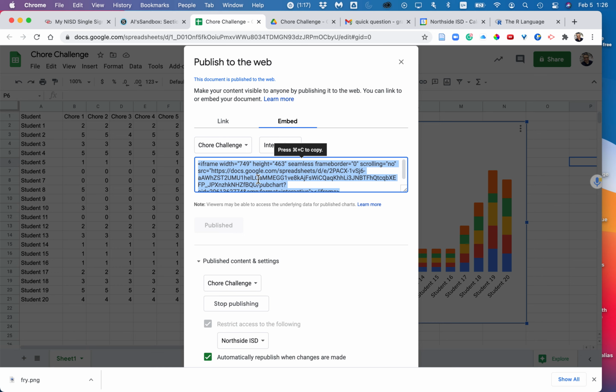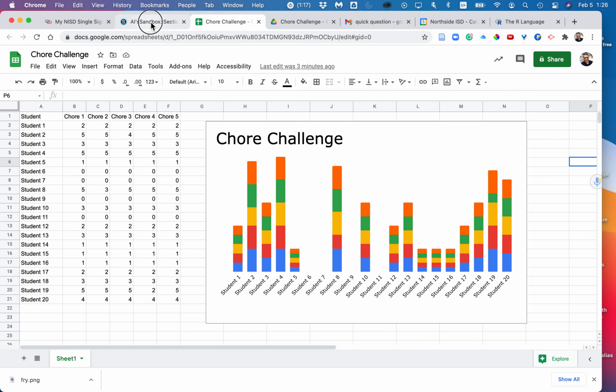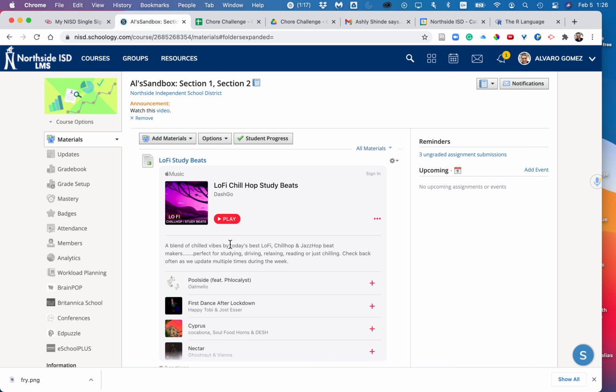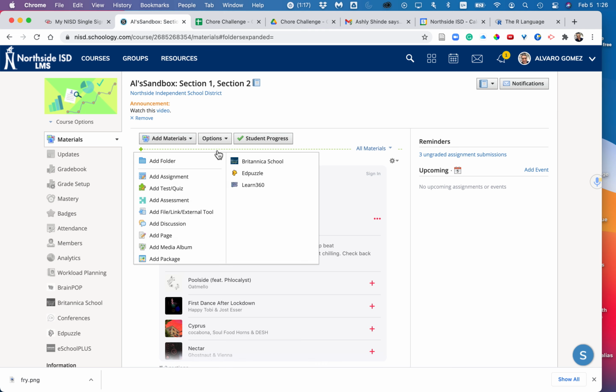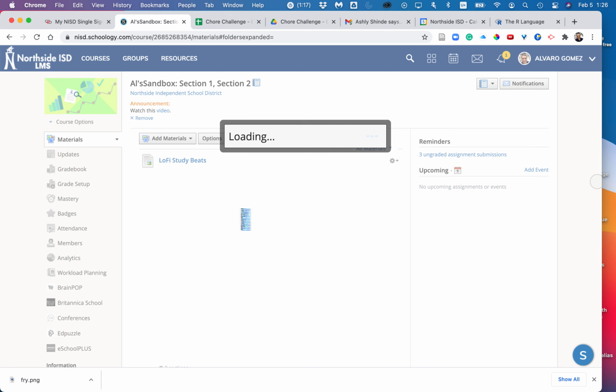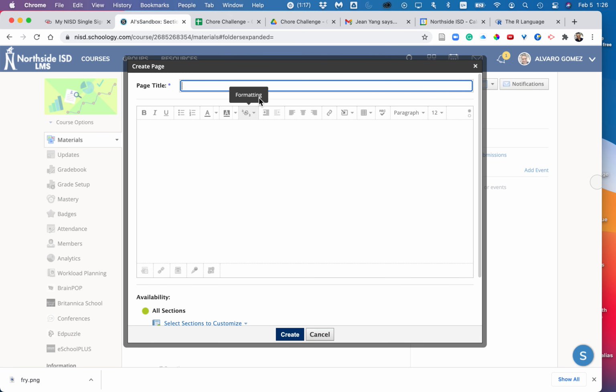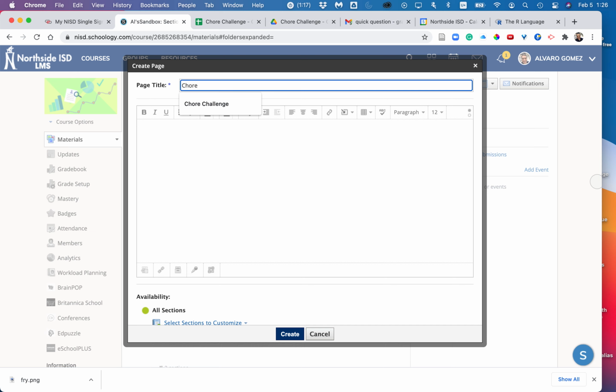And so now what do we do with this code? We can close this out. If you wanted to put it in Schoology, here's my Schoology. Let's say this was the class you wanted to embed it in. I'll hover till I get the green line, click on it, and then what you're gonna want to use is the add page. So I'm gonna click add page, and then give it a title, so I'll just call it the Chore Challenge. Then I'll click in the canvas right here in the body.